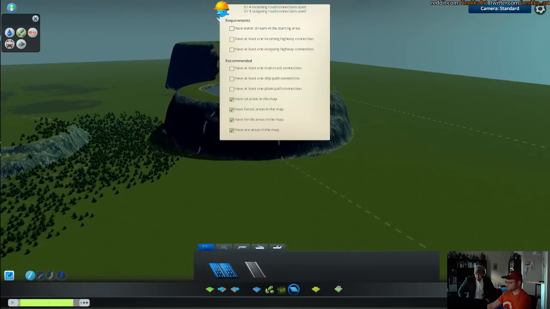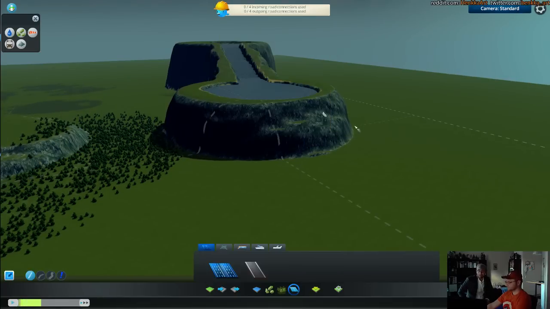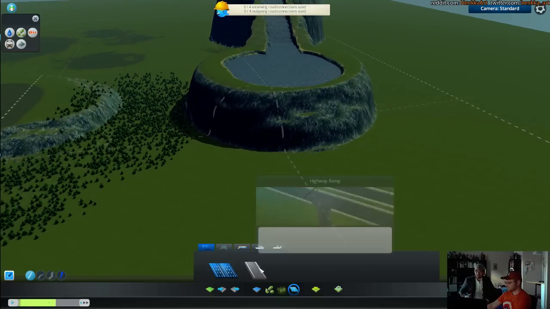Yes. So roads are highways and highway ramps in the map editor. Those are the only ones available since they are just connections.